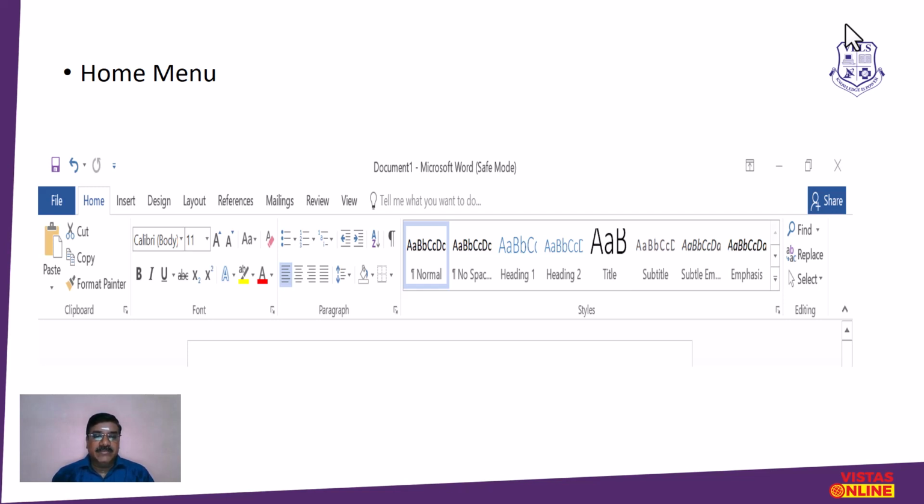The next one is x square, that is superscript and subscript. We will use the command for x square, a square, b square. Just type x2, then select only the 2 and apply superscript, and x square will appear. Suppose H2O: we type it normally, then select only the 2 and apply subscript. In subscript, H2O will appear.